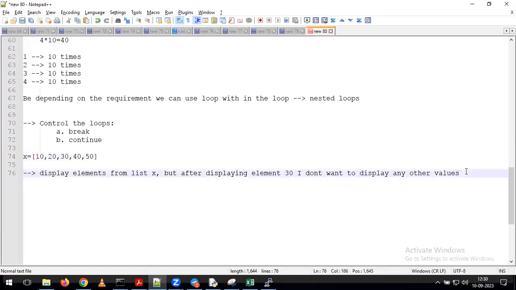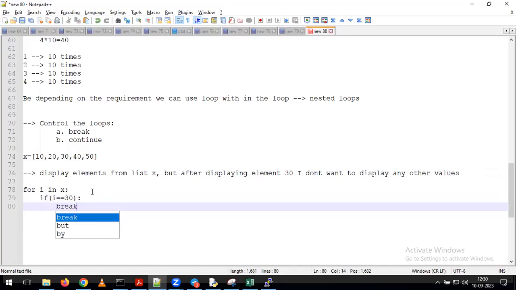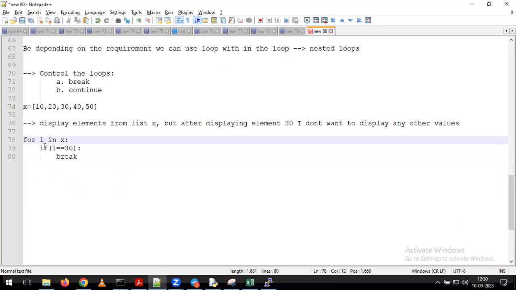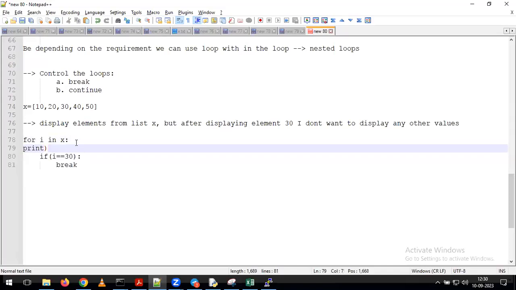Now see here, actually we can write the program like this: for I in X. Simply by using the for loop, we can perform the iterative operation for I in X. After that, I'm giving if I is equal to 30, simply break. Now see here, what I'm telling, I want to repeat the loop. As part of repetition, it will display all the values. If I'm giving print of I, it will display all the values.